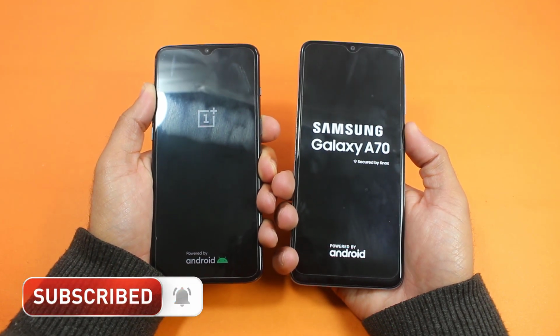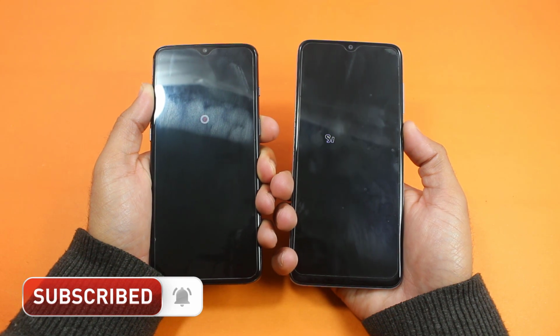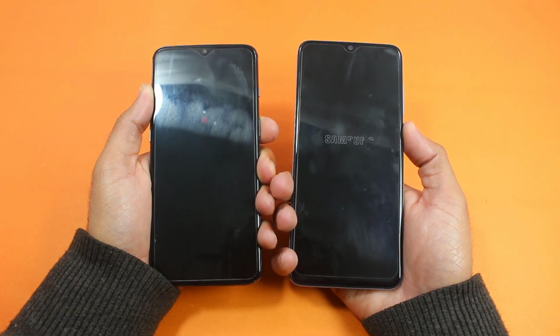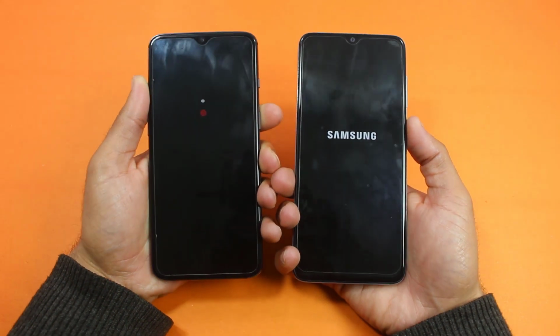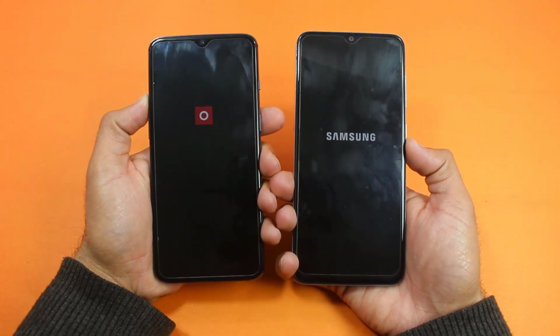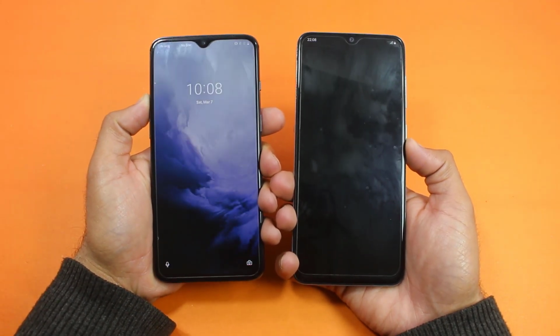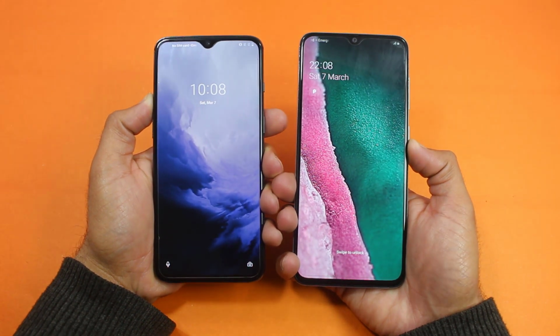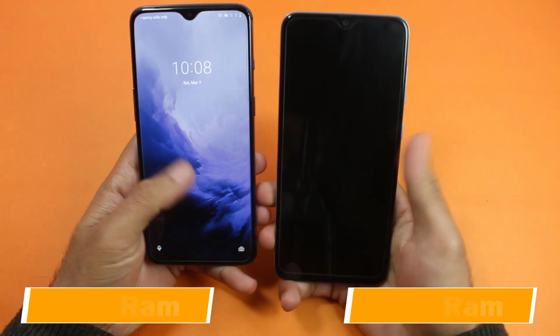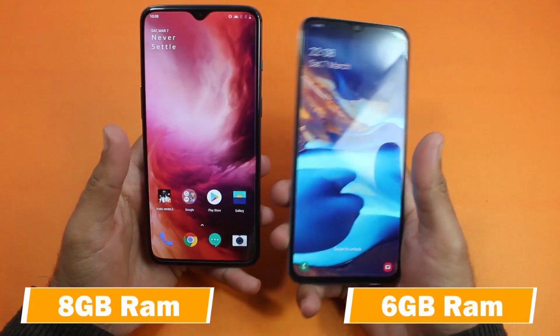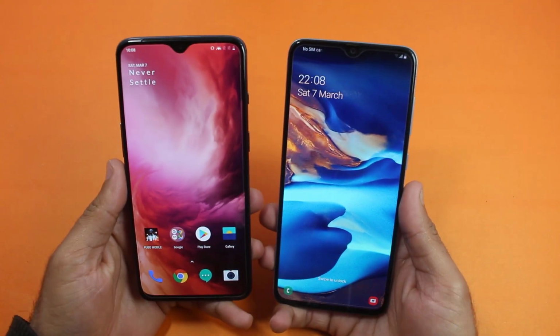And let's see, logos are moving around on both of the smartphones. Well, the boot up test was won by the OnePlus 7 and the Samsung Galaxy A70 was just right behind, as the OnePlus 7 has got 8GB of RAM and the Samsung Galaxy A70 has got 6GB of RAM.